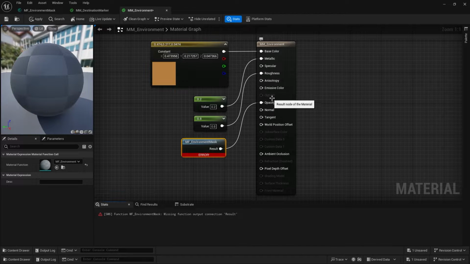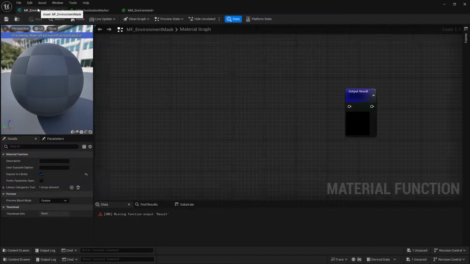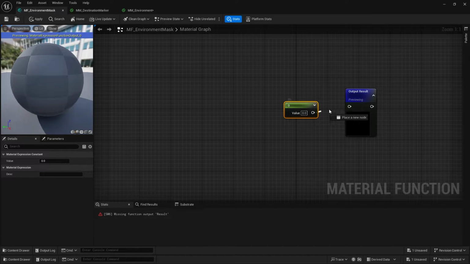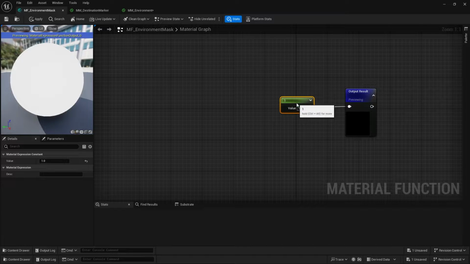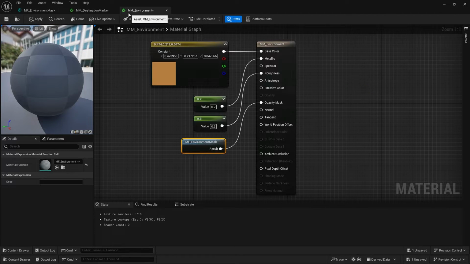And there we go. We're getting an error just because in the material function we've got nothing hooked up to the output result. I'm just going to put a scalar value in, holding down 1 and left clicking. And we're going to set this to 1 for the time being, so it's completely opaque and we can properly see what we're doing with this material. So that clears up the error. We can apply and save.